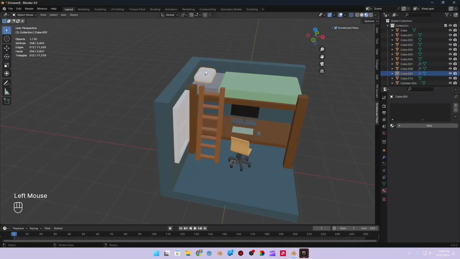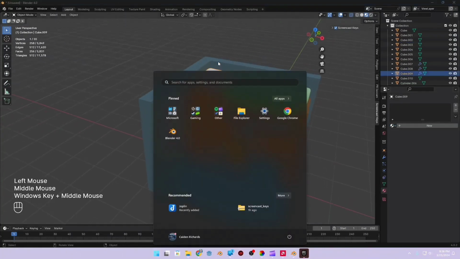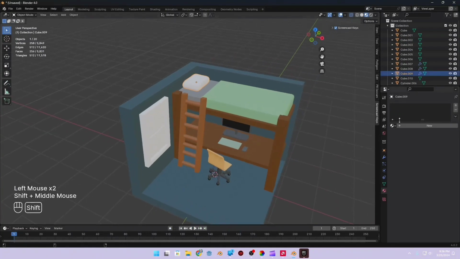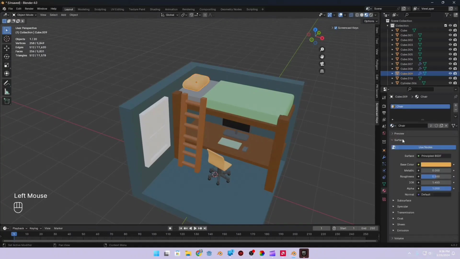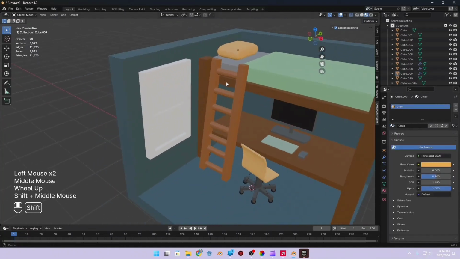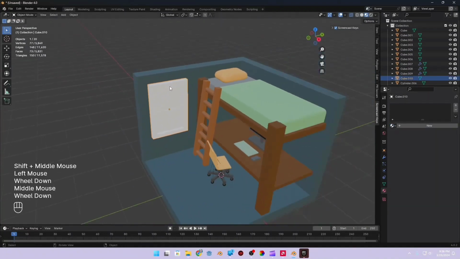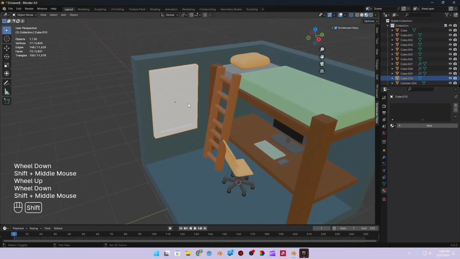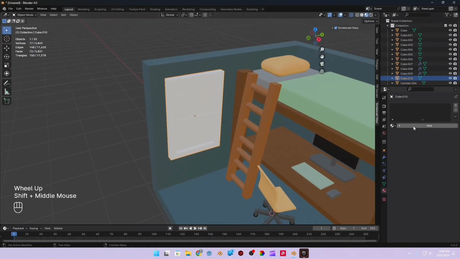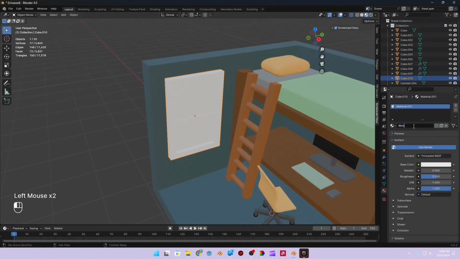Wood. Okay. And then right here, we can actually give this a chair material. Perfect. All right, for the window. The window's a whole different thing. So what we're going to do with the window is just make window outside. That's going to be the first material.